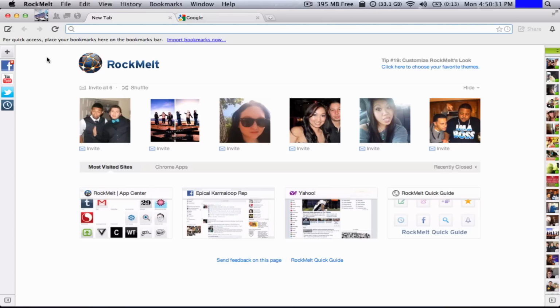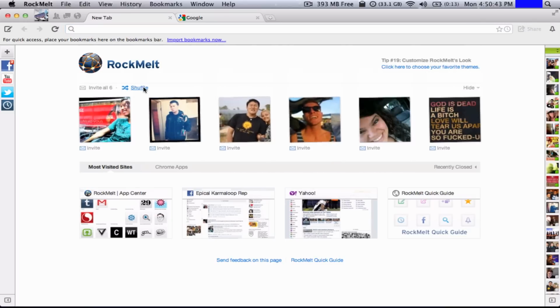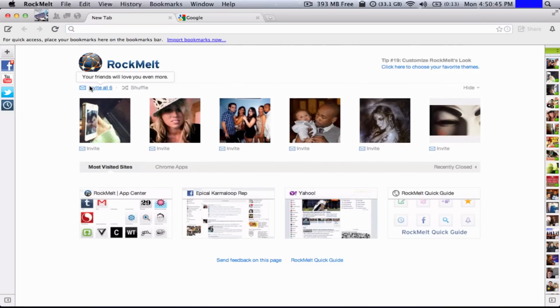RockMelt, here's your default home page. Nice logo, big in there. You can see your friends right here and invite them to RockMelt. And you can shuffle your friends, and you can invite all 6 of them.